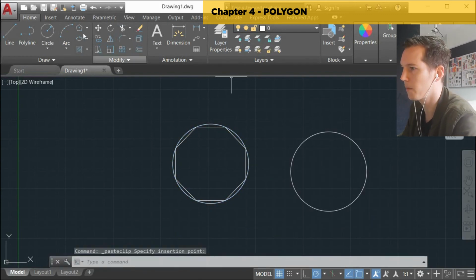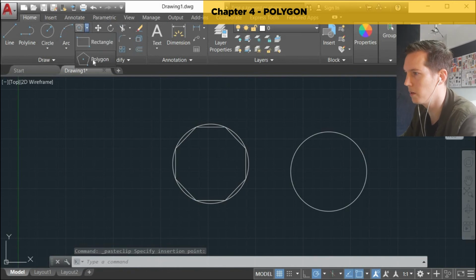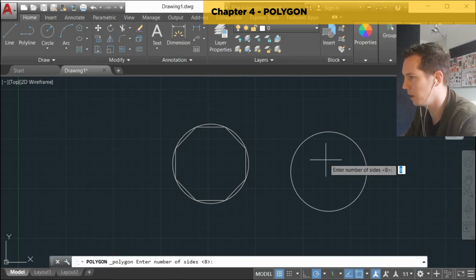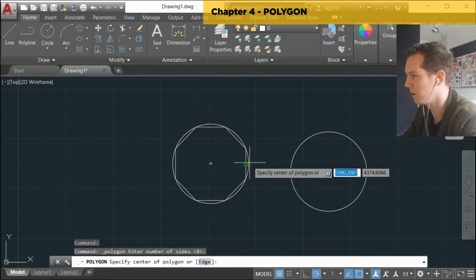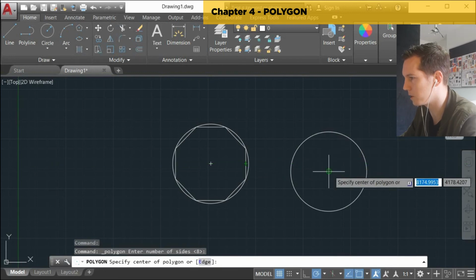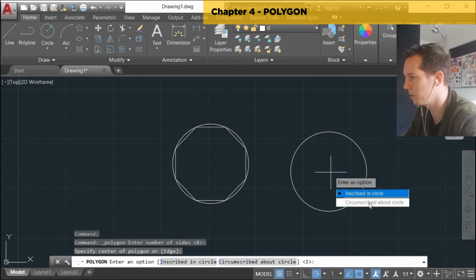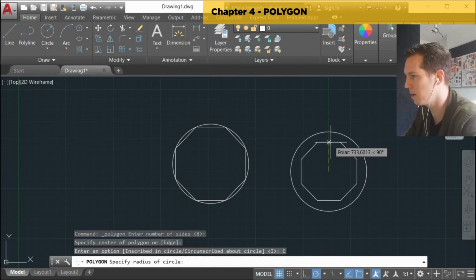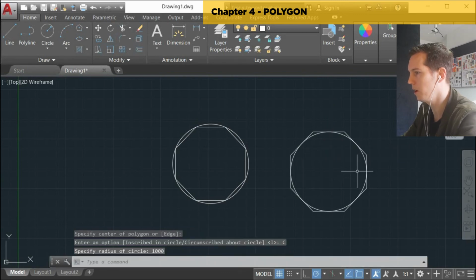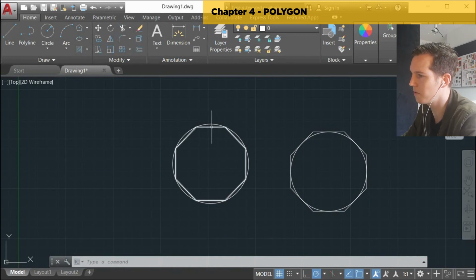There's another one. Now I'm going to draw a polygon again, and I'm going to use the other option, number of sides. Let's leave it at 8. Specify the center. I'm going to snap to the center of the circle. And now I'm going to say circumscribed about circle. Okay. Now, if I typed in that same measurement of 1000, you'll see that it's placed all the points of the polygon on the outside of the circle.